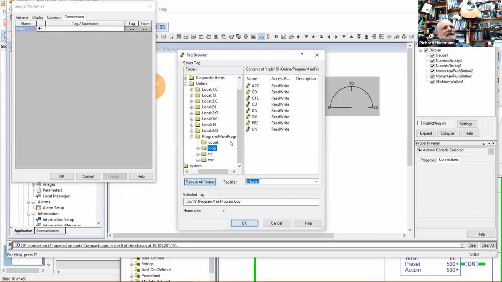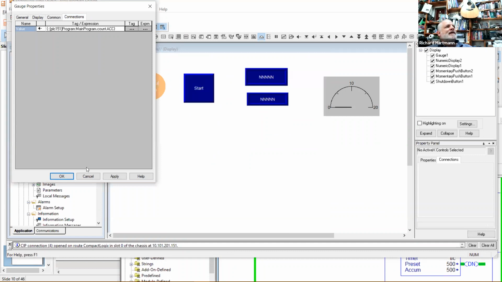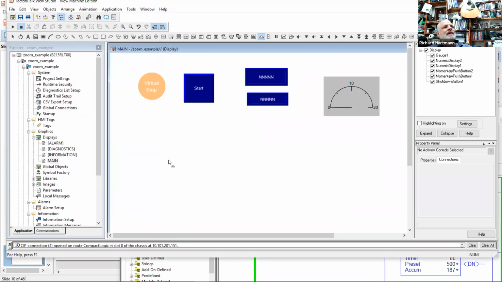Again, I'm just going to tie this to my count accumulator. It's kind of slow moving there. All right, so you can see now the gauge is going between 0 and 20. And I've set that threshold in there, so we'll see what happens.